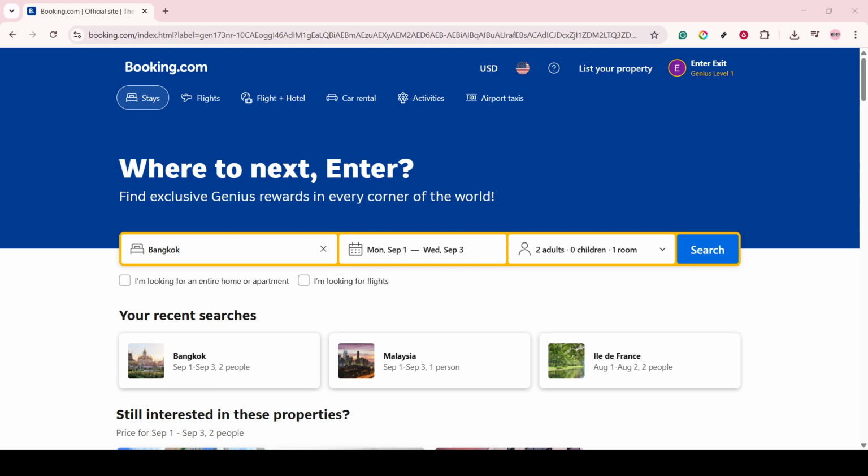First, you'll want to start by navigating to the Booking.com website. Once there, log into your account using your credentials. This takes you to your account dashboard, which is the central hub for managing all your booking details.